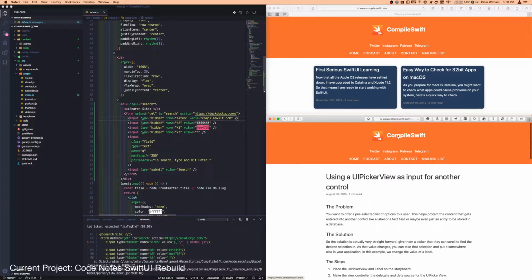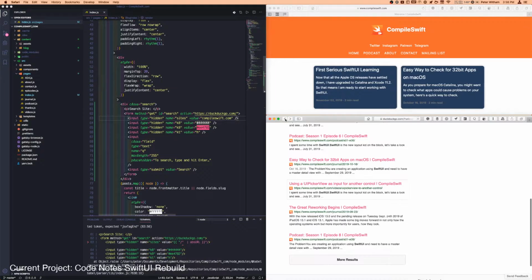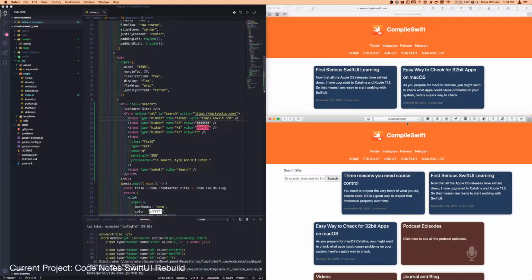Perfect. Okay, and then obviously right now it's going to go to compileswift.com. Makes perfect sense, right? But I'm actually running it on the localhost here. So that's fine, because in the end result, that's where we want it to go, compileswift.com. Again, the reason it's doing that is because I've hard-coded the domain here, perfectly fine. So let's go ahead and get some styling going on here.